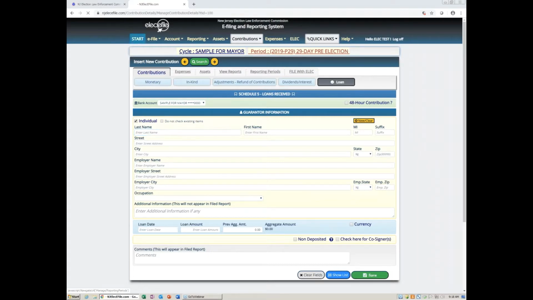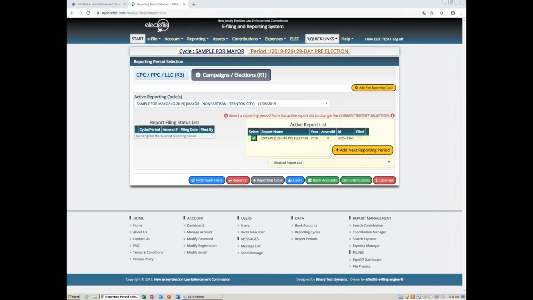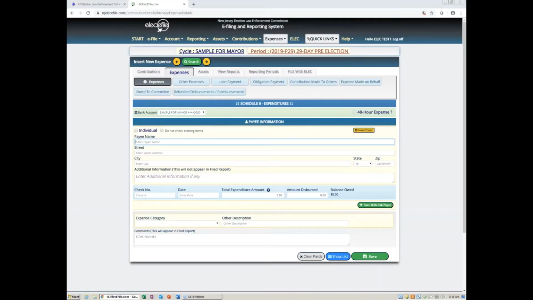Return to the Start page and now select Expenses. Here you will find where you can enter the payee information. Once again, if you have multiple accounts for the campaign, make sure the correct one is selected in the box next to the bank account.